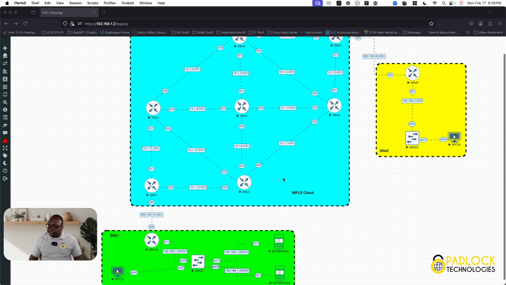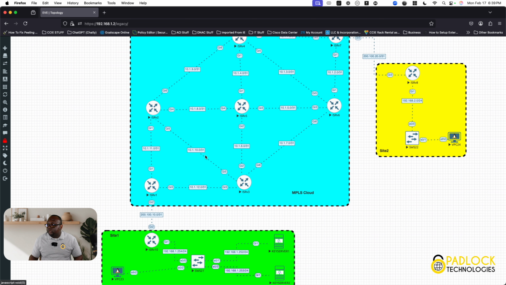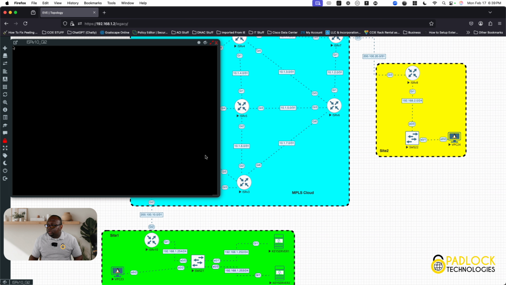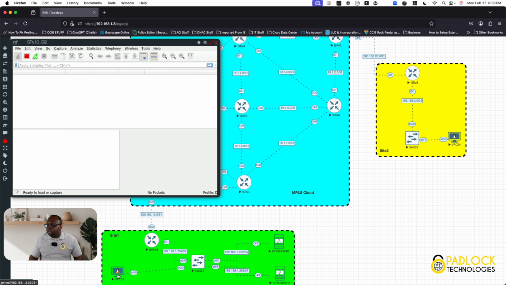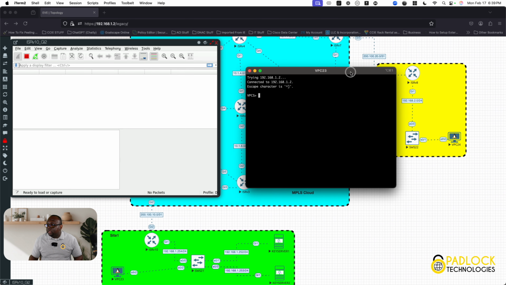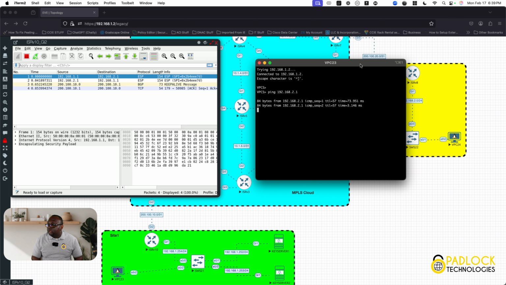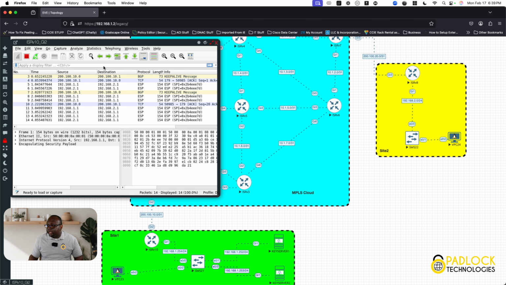Now, here's the test. Here's where the rubber meets the road. So let's go ahead and capture again from the CE side first. And then let's run that same ping test. Hopefully I captured the right interface there. And as you can see, they are now ESP packets. So we just go to Wireshark ESP.